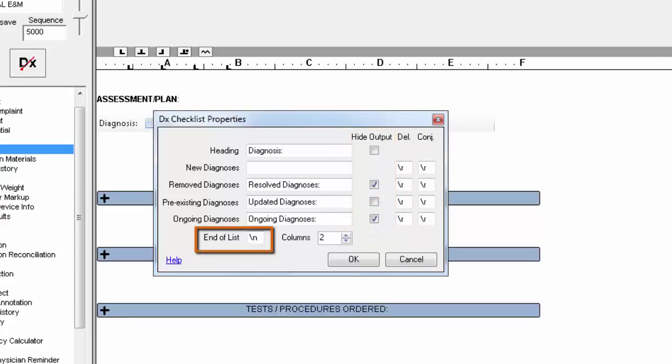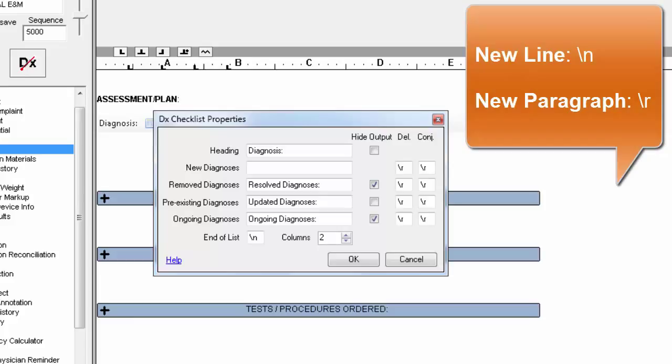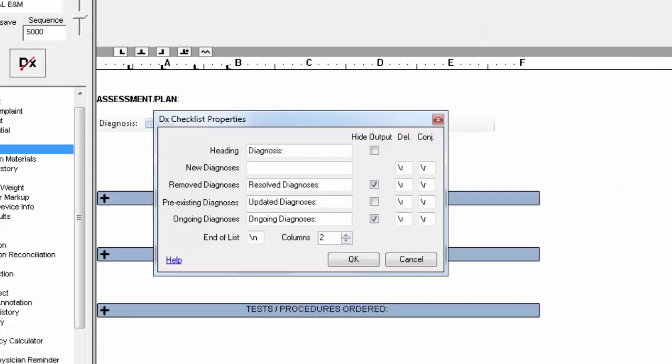The End of List setting allows you to define the spacing that will precede this checklist. If you want the text that will follow this section to start on the next line, then use a \n. If you want the text that will follow this section to start in a new paragraph, then use a \r. Please remember to use lowercase letters when using these codes.